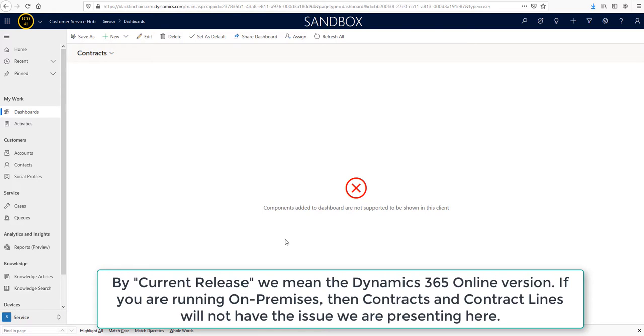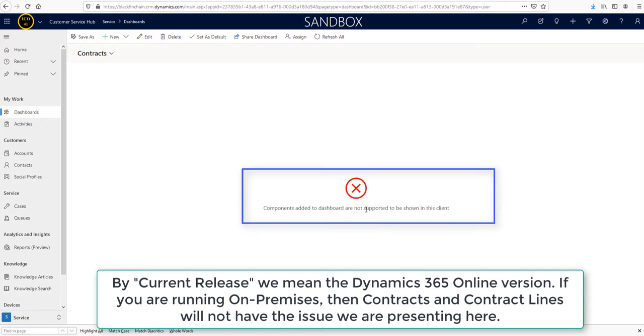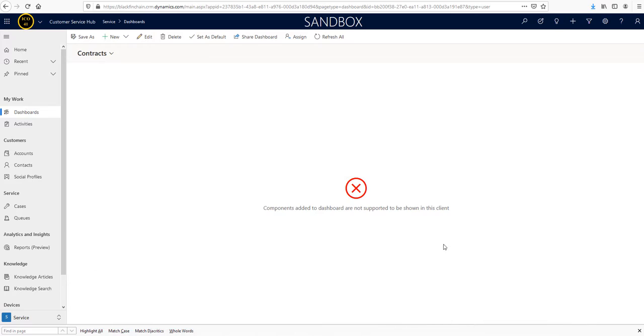Notice that when you attempt to load contracts in a dashboard, components are added to the dashboard. They're not supported to be shown in this client, and this is the Customer Service Hub, which is the unified interface version of Dynamics. So ultimately, I need you to have this information before you begin to even watch this video so that you understand the current context. Everything else in the video remains the same. Okay, thanks.